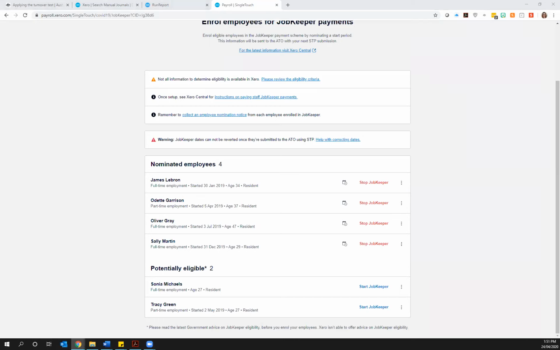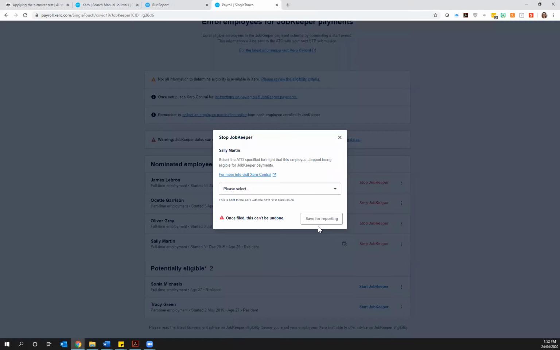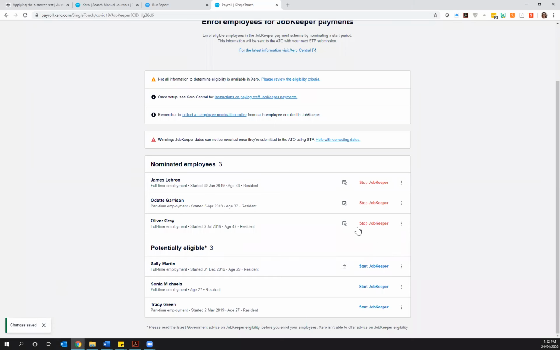Just had an employee resign and doesn't want JobKeeper, have already enrolled through the portal, including the employee. Do I just adjust this accordingly through the pay run specifying final pay and lodge STP? Yes, and that's a situation where you would come back in here and then also identify the stopped period as well. So that will then send a flag through to the ATO that that employee has stopped being eligible for the JobKeeper subsidy.